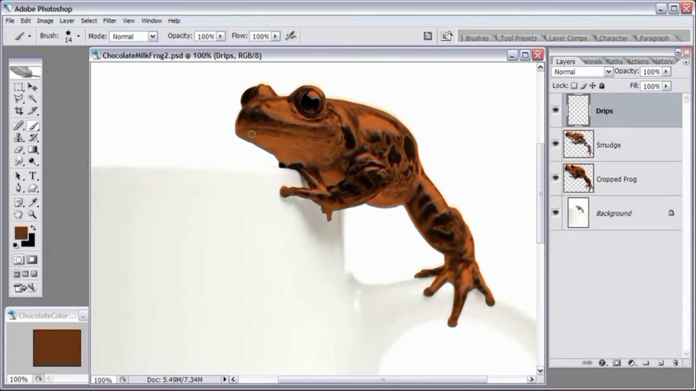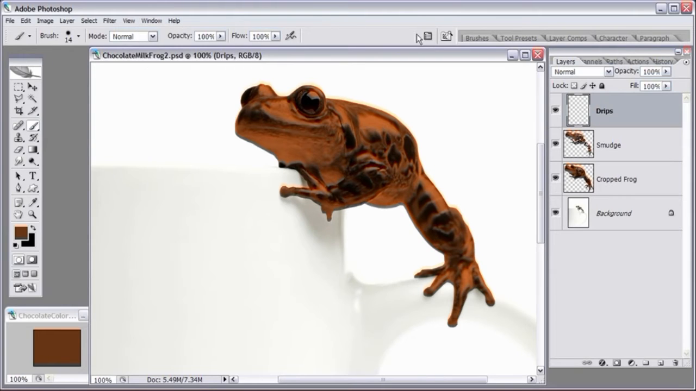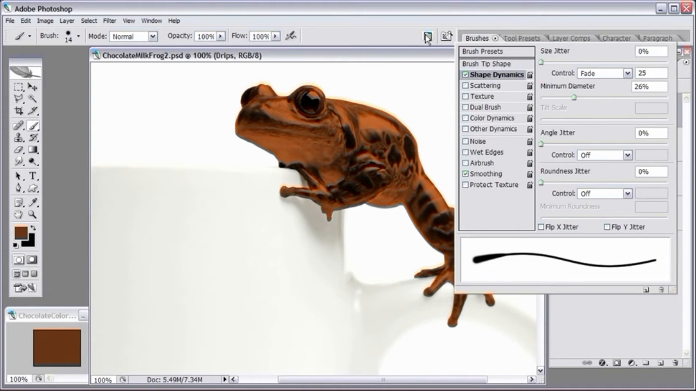Next, I want you to make sure that the brushes palette is visible. An easy way to do this is to come up here to Window and make sure the brushes option is checked right here, or you can press F5 on the keyboard. You can also come up to the options bar and you'll find a little button right here called Toggle the Brushes Palette. I'll click on that and that'll make it appear.